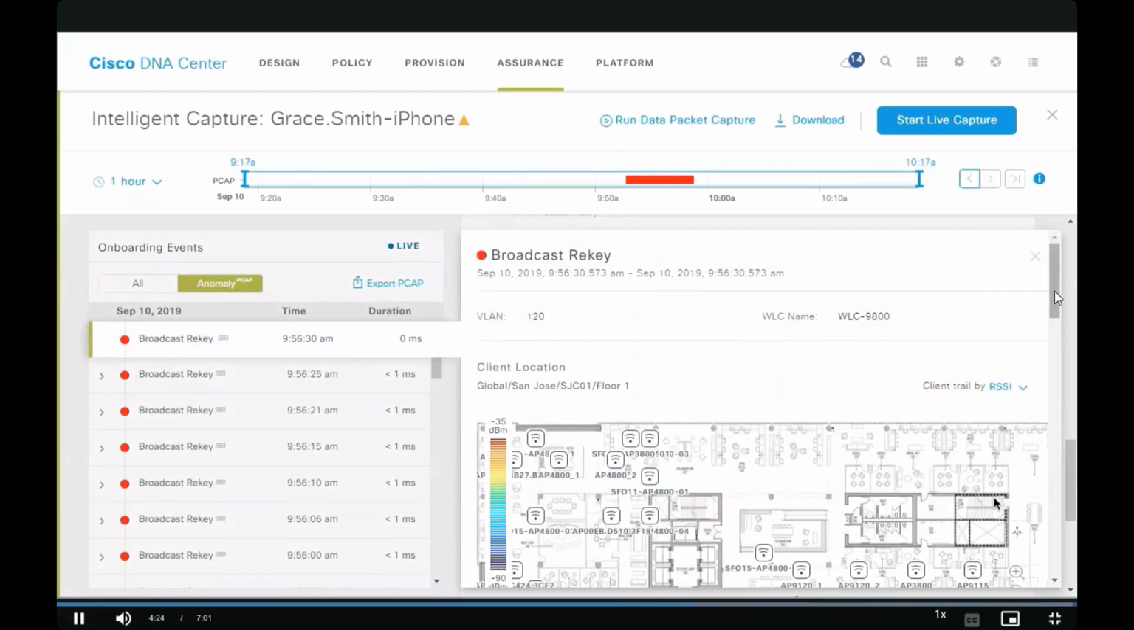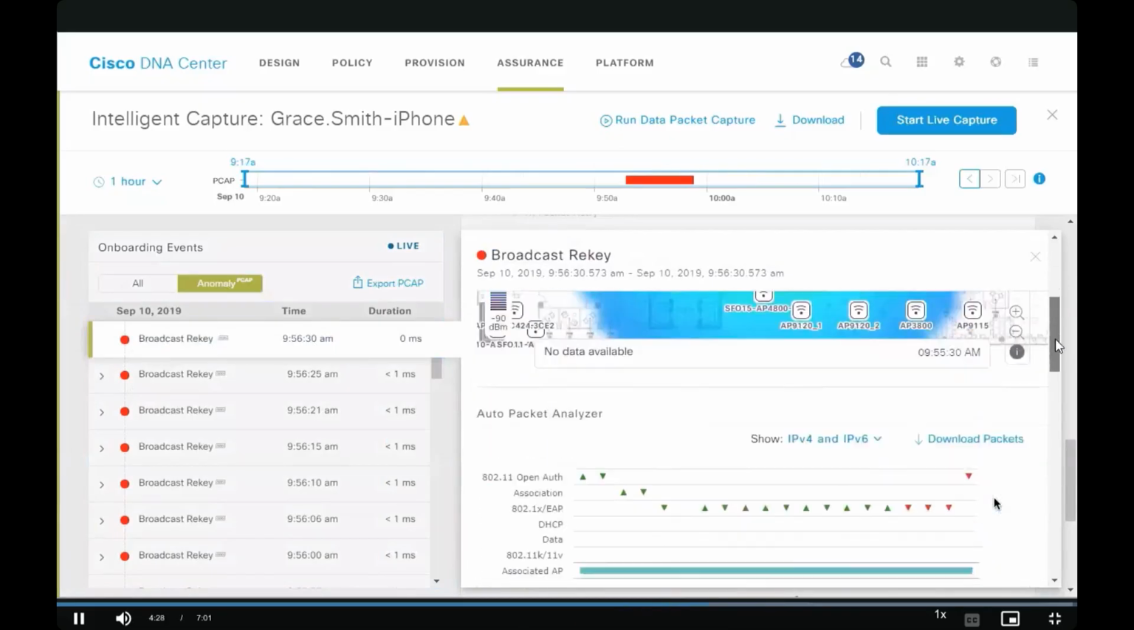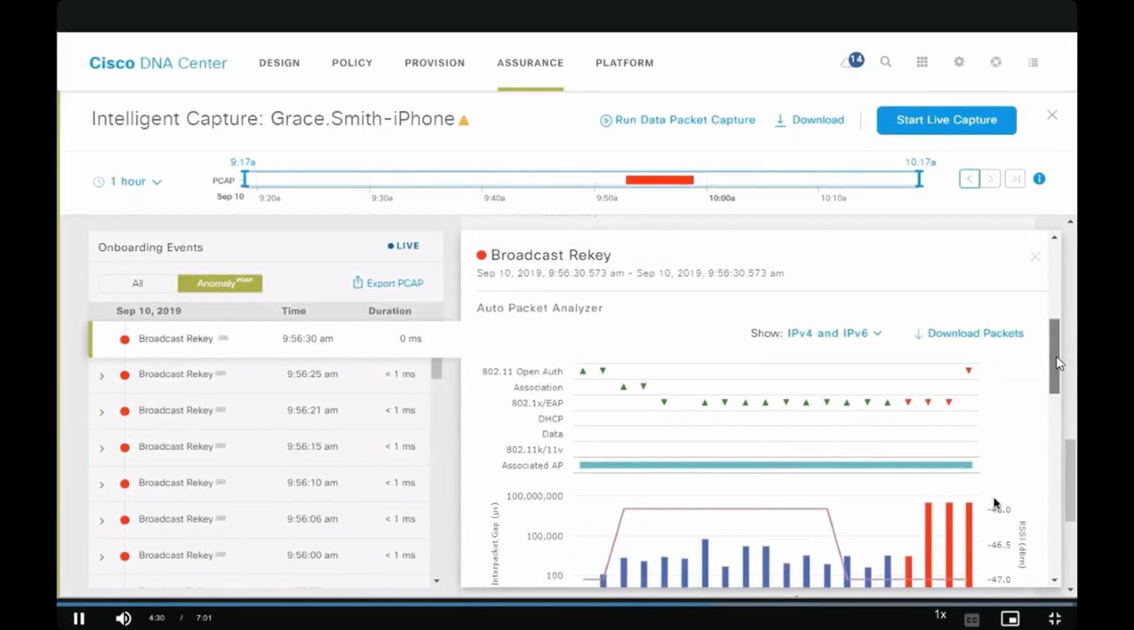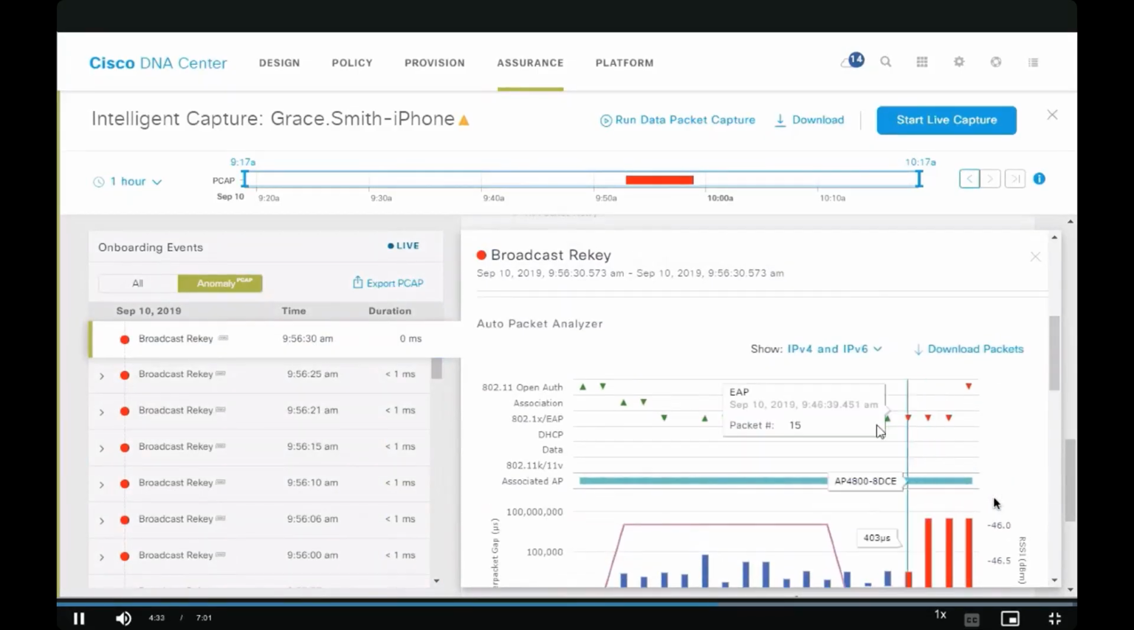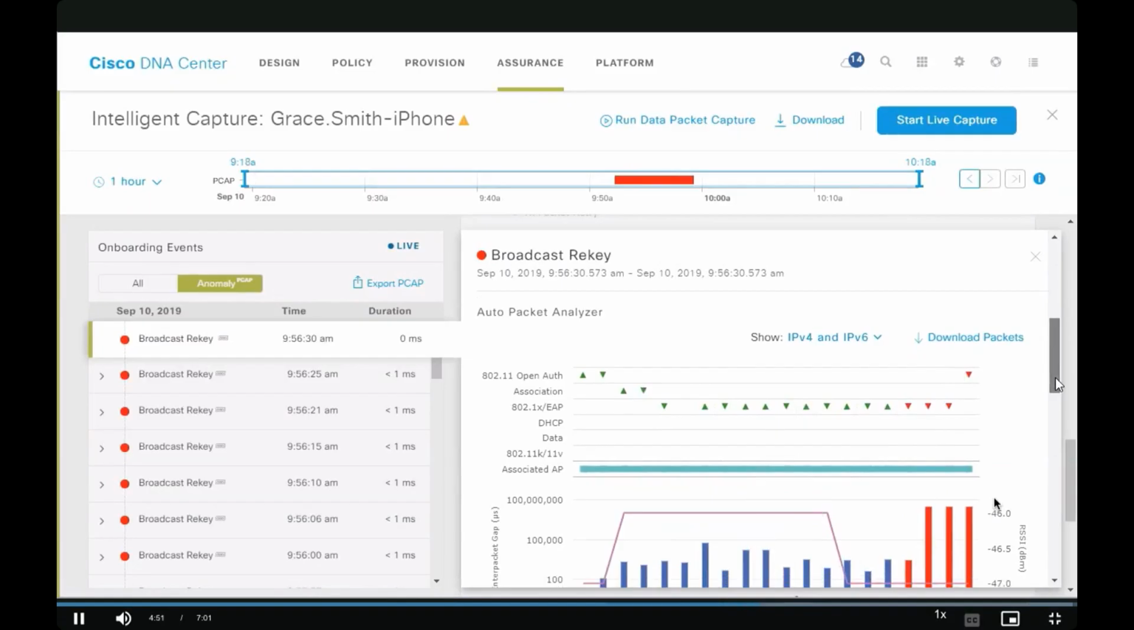Now if I scroll down here, we'll have the heat map where Grace's iPhone was, but even below that, we've got an auto packet analyzer, and this is going to be showing us messages where we have triangles that are up and triangles that are down. Triangles in the up form are Grace's device talking with the wireless network. Triangles coming in that are down are coming back from the wireless network itself. So we can even go into the analytics of analyzing the messages between the wireless access points, the wireless LAN controller, and Grace's iPhone itself.